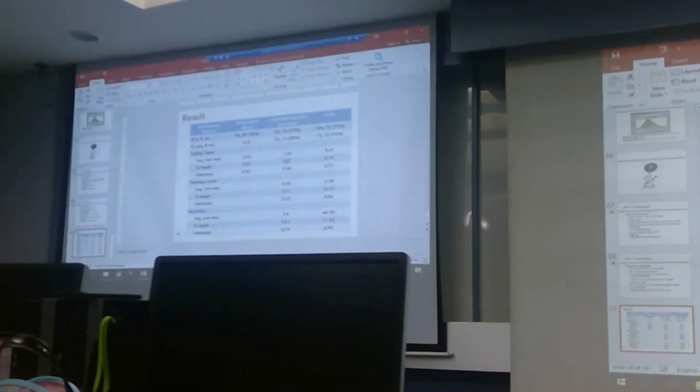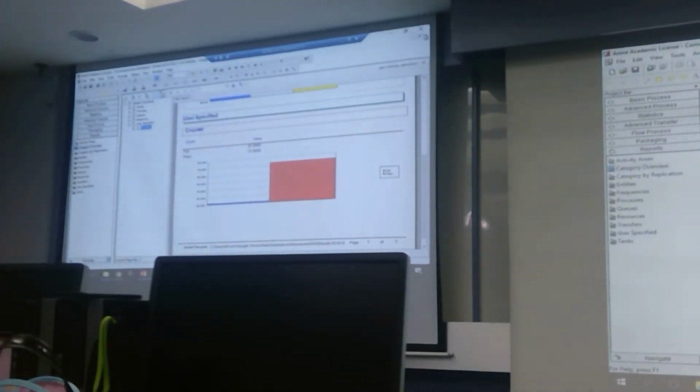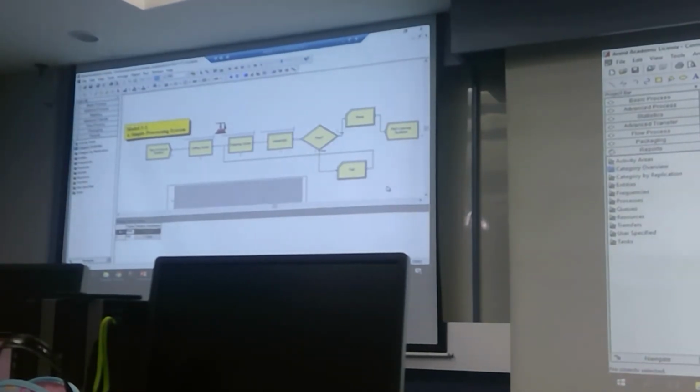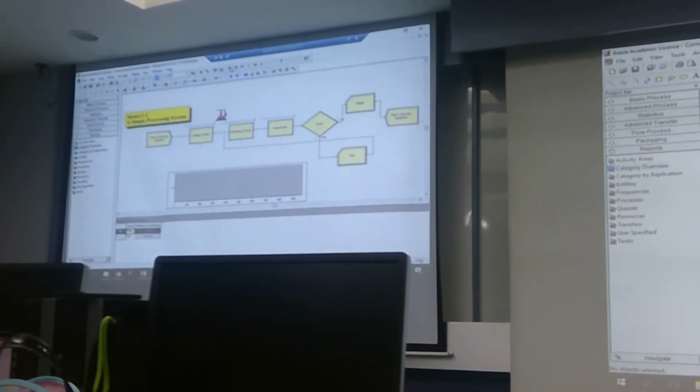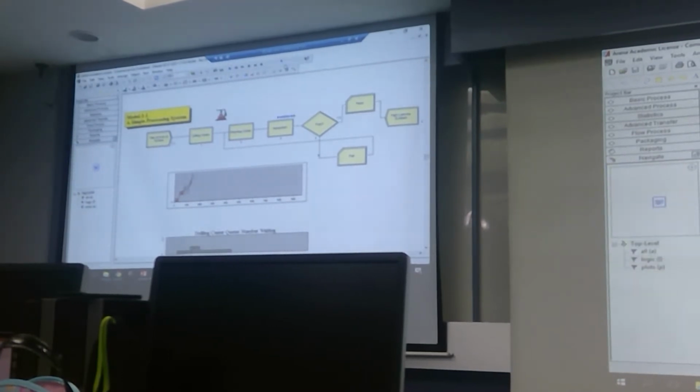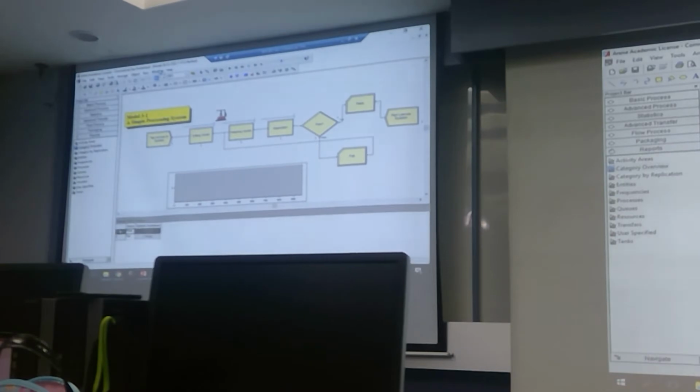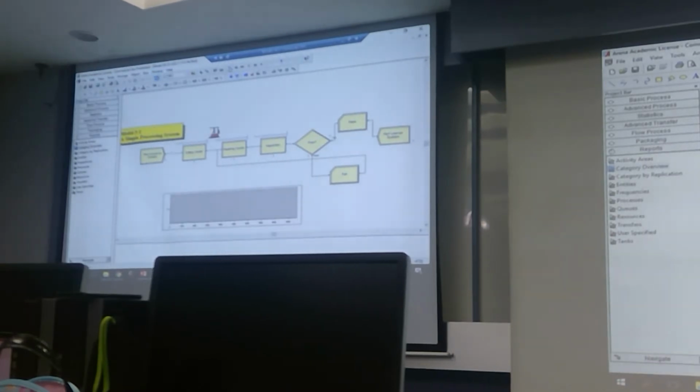So let me show you a little bit more about the model. Basically we're doing the loop, so the entity comes back to the watching center and inspection. You can see that, let me run the model a little bit. I'm doing 480.